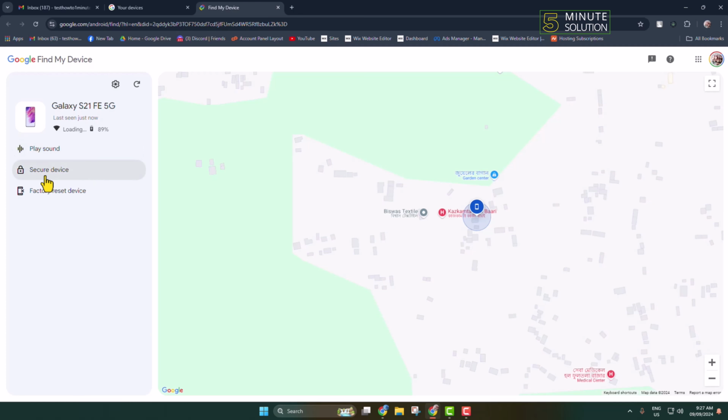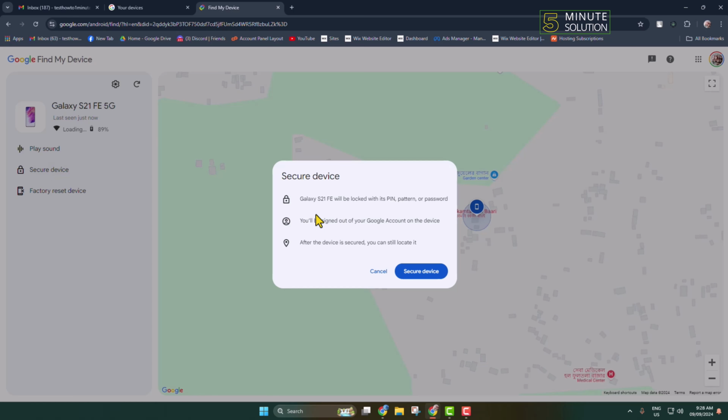And if you want, you can secure your device by clicking here and we can see this device will be locked with its PIN, pattern or password. You will be signed out of your Google account on the device. After the device is secure, you can still locate it. So click on secure device to secure it.